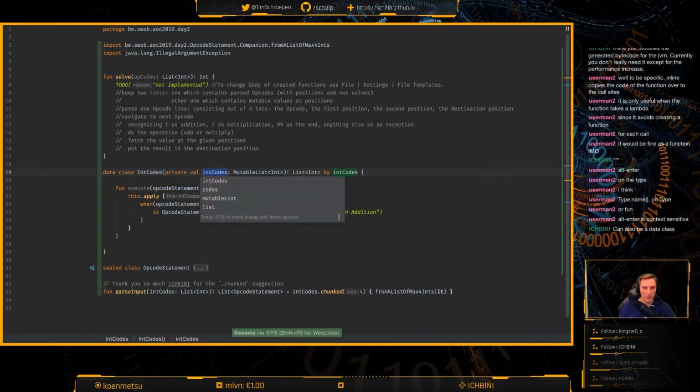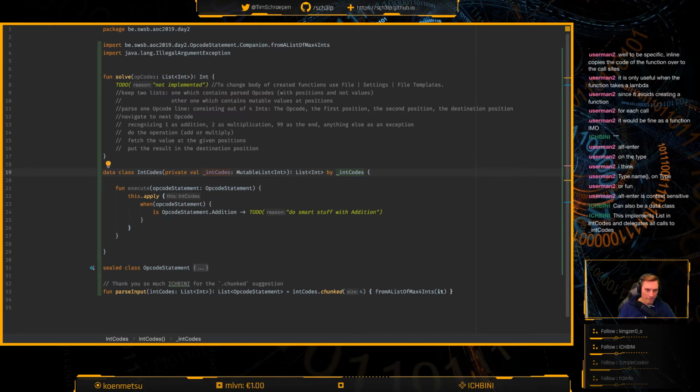I think they, yeah. So I don't know. The internet taught me that private values are supposed to be prefixed with an underscore. I'm not sure about that. This implements list in int codes and delegates all calls to, yeah, indeed. All other calls other than execute, right? And then that's why this dot apply is also going to be called on actually int codes, which is the mutable list. Oh my god, this is so neat.